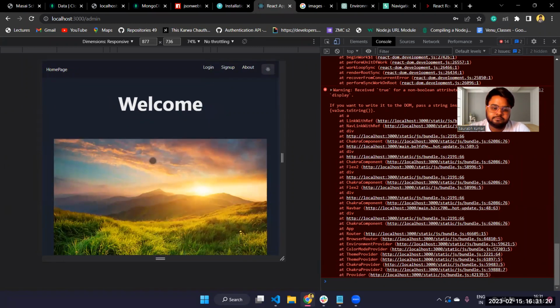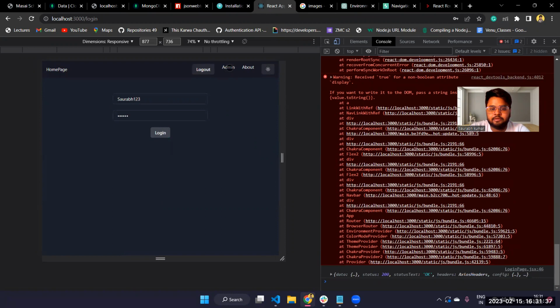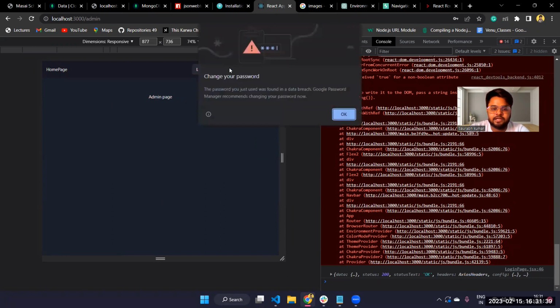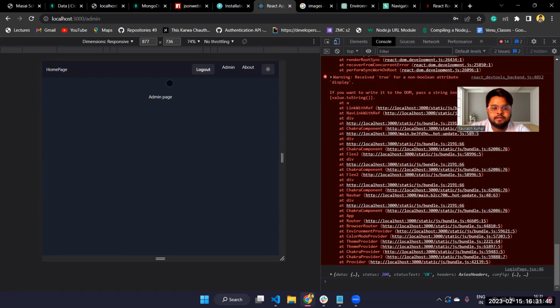So now what we can do here is simply go to the login and log in as the user, 123 and 123456, log in there. And now we are showing an admin page here, and you can just navigate to the admin page simply. But what we need is a different user, for a user kind of thing.